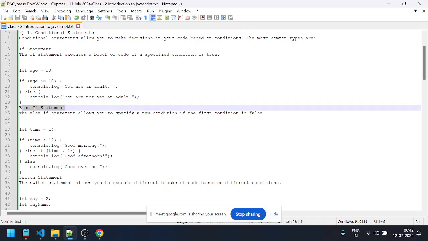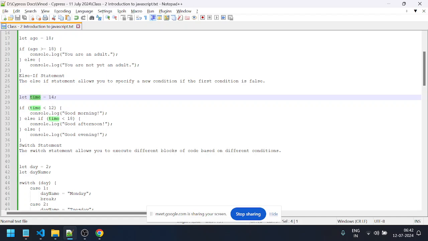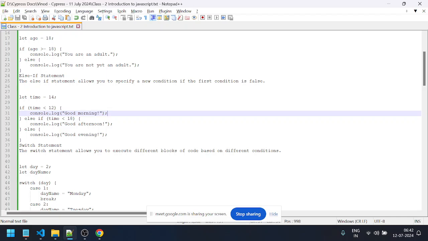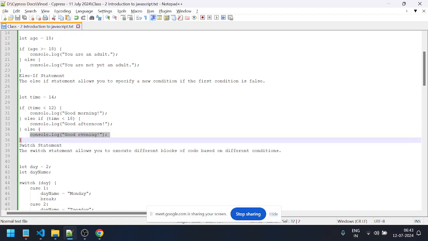Same as the else if statement. The else if statement allows you to specify a new condition if the first condition is false. For example, let time equal to 14, you're defining something. We will learn what is let here. There are three types we can use here: let, const, and var. So let time be 14 we define here. If time is less than 12, it will go to good morning. Else if time is less than 18, which 14 is, you will come here. If both conditions are false, you will come to the else part, the last one. So this one is the else and else if.